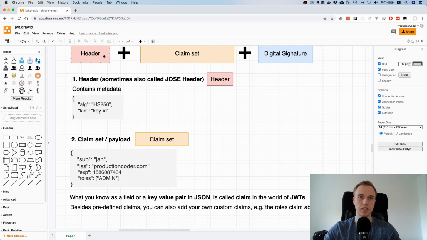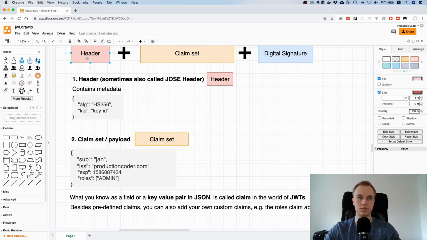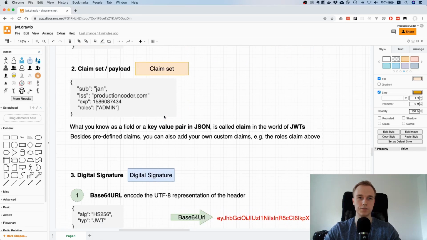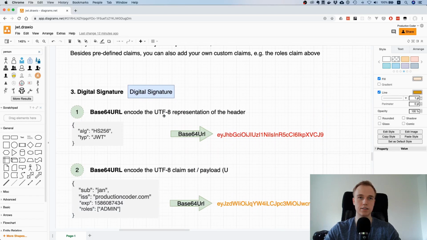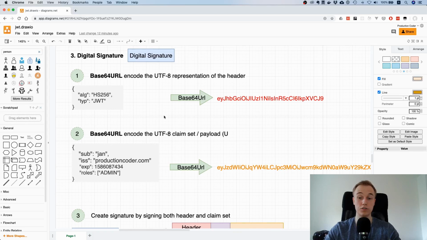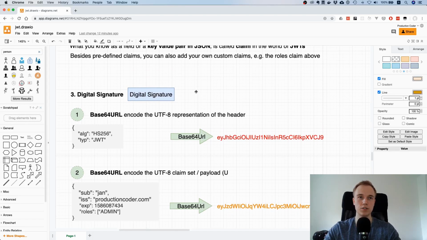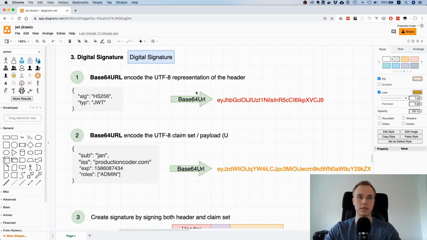And now that we have covered these two things, the header and the claim set, let's have a look at the signature. So the digital signature is the last part. It's also officially optional. You can have tokens without signatures, but they are kind of useless, and that's more like a security vulnerability. So you don't want to accept tokens without a signature. And the question is now, how do we actually create these signatures?